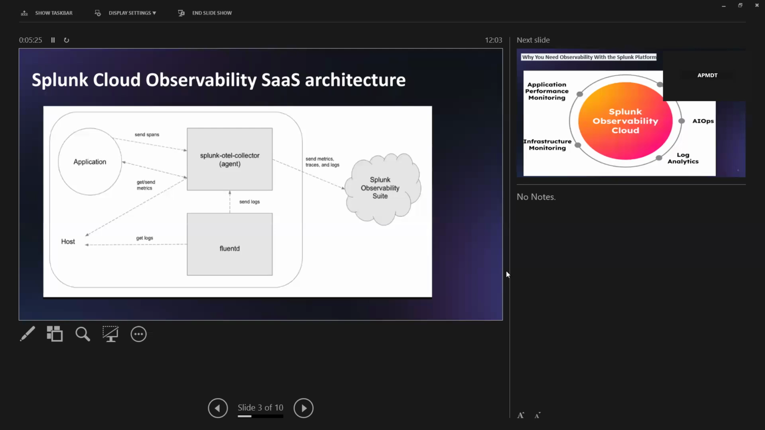So let's understand the Splunk Cloud Observability architecture. You have various applications, and you want to send data, fetch data, get metrics and send the metrics, or send a span. For that, Splunk has the OTel agent, and the OTel agent works in two ways: one is sending data directly, and the other is forwarding the data via a gateway.